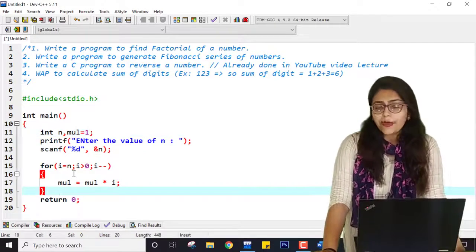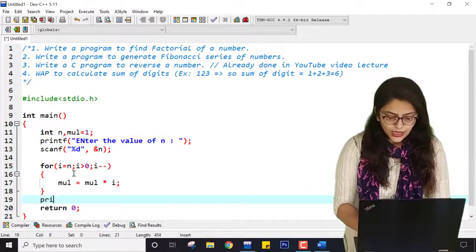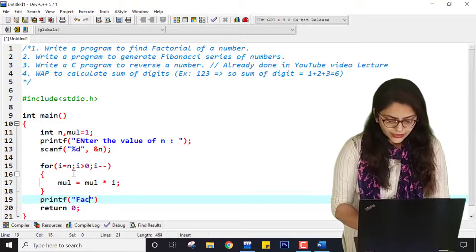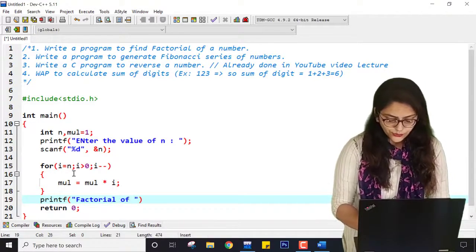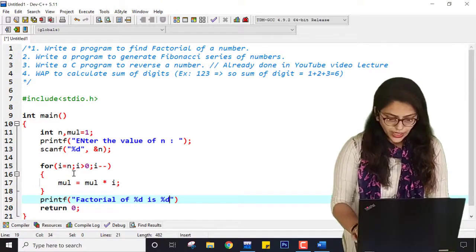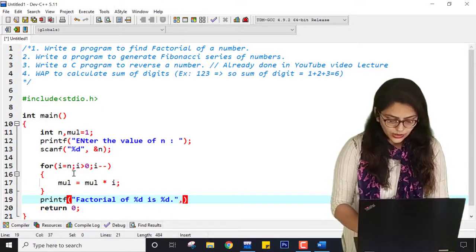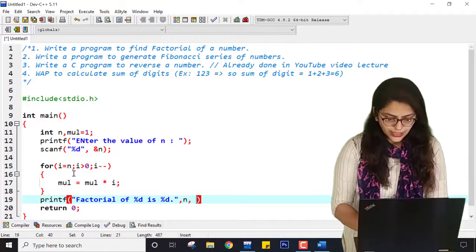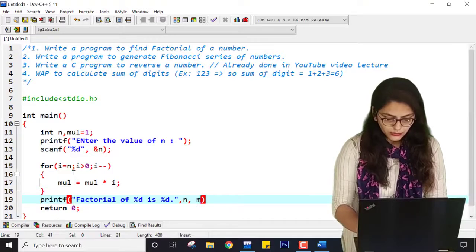Now it will not print anything on the screen. Why? Because I have not used printf. So here I can write "factorial of %d is %d", and here I can use n, and then mul.